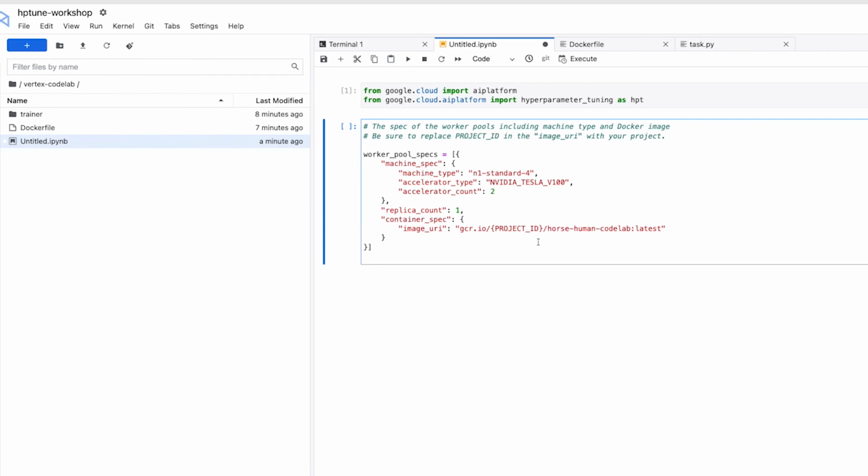you like. And the only thing you'll need to change is in this image URI, you'll need to add in your own project ID. So there we have our worker pool spec.